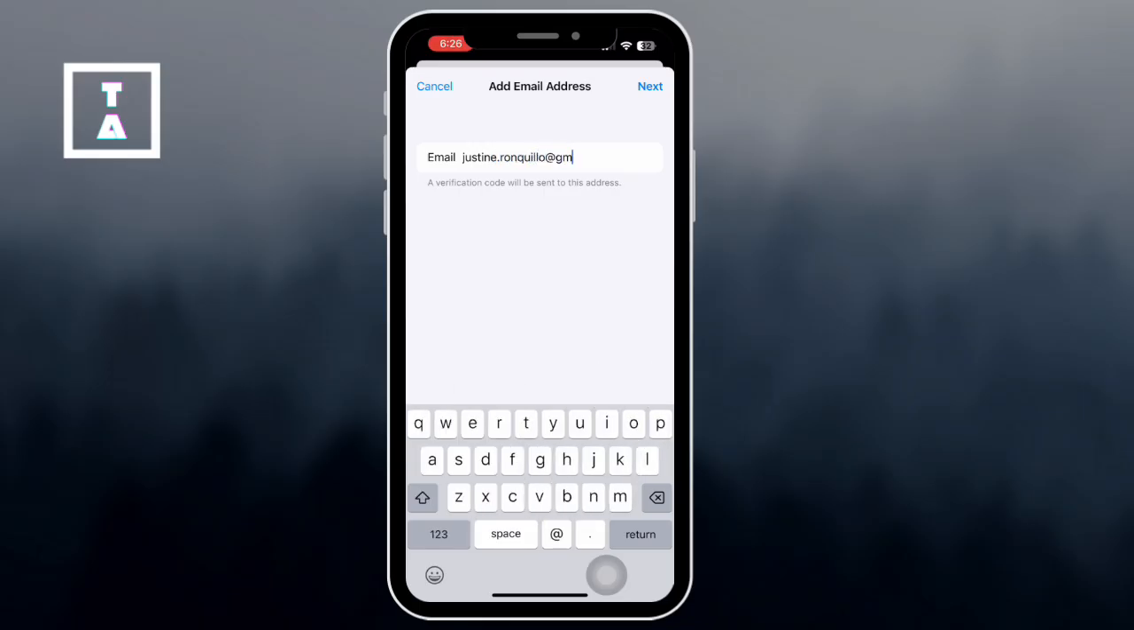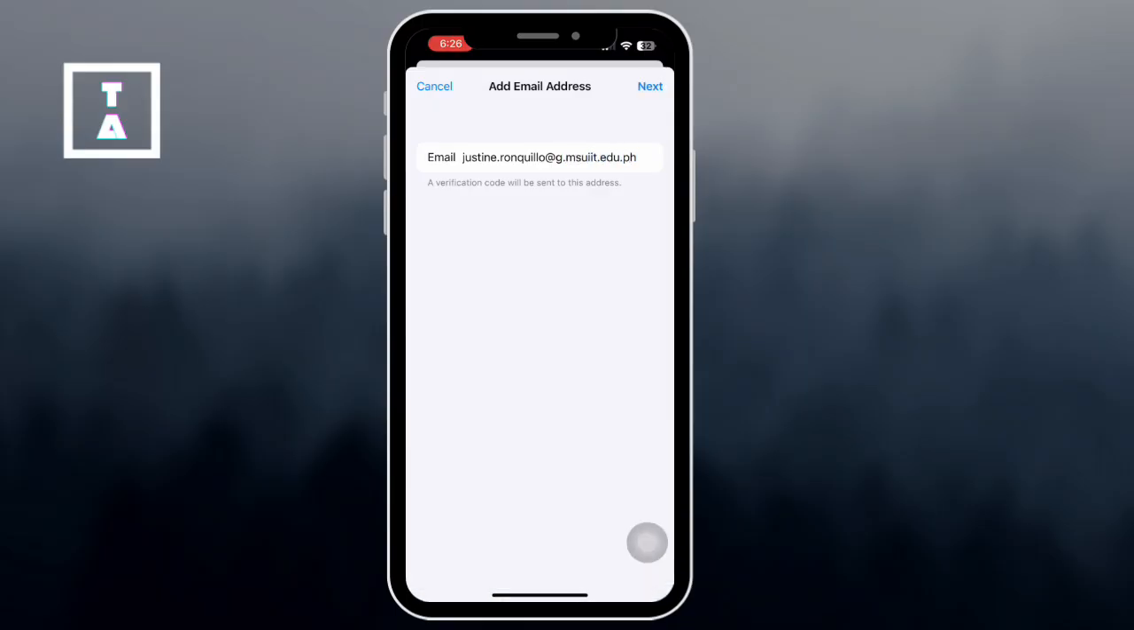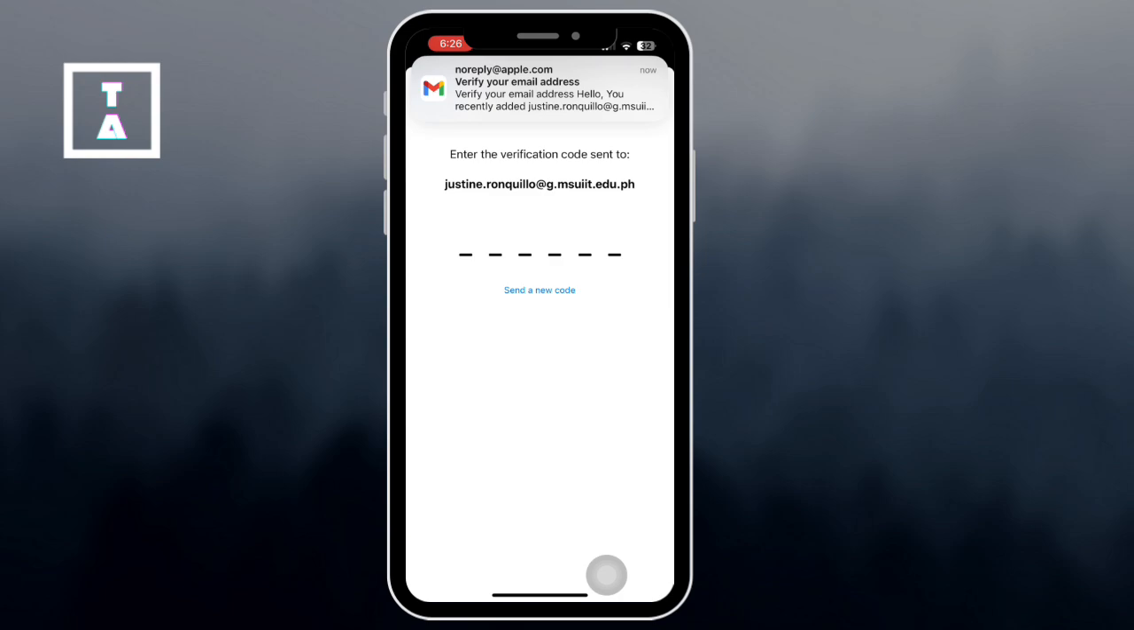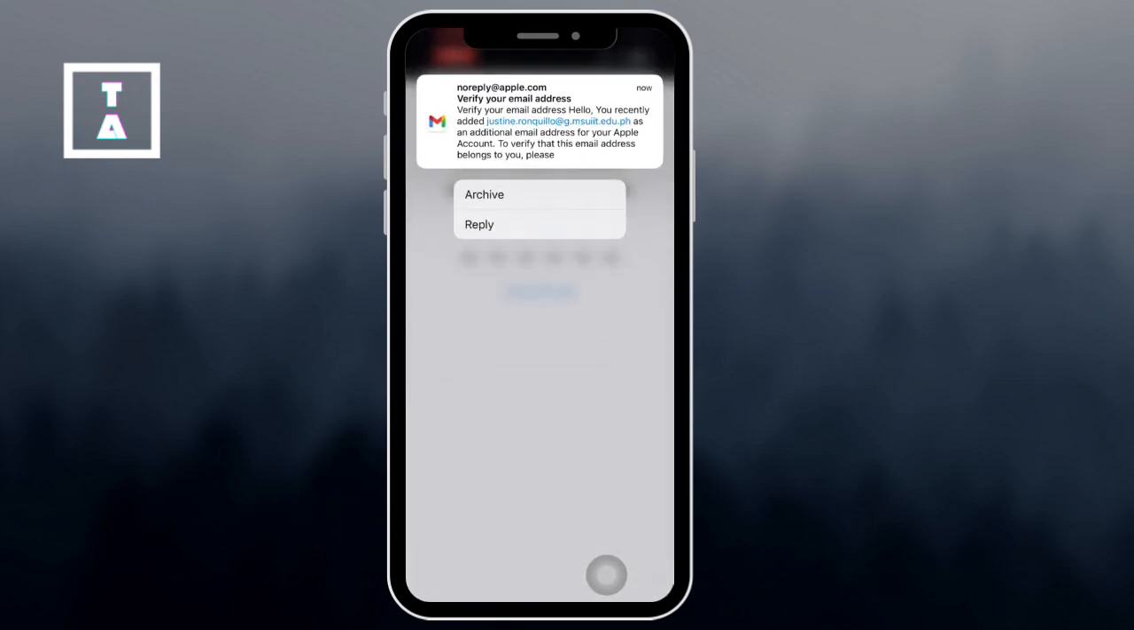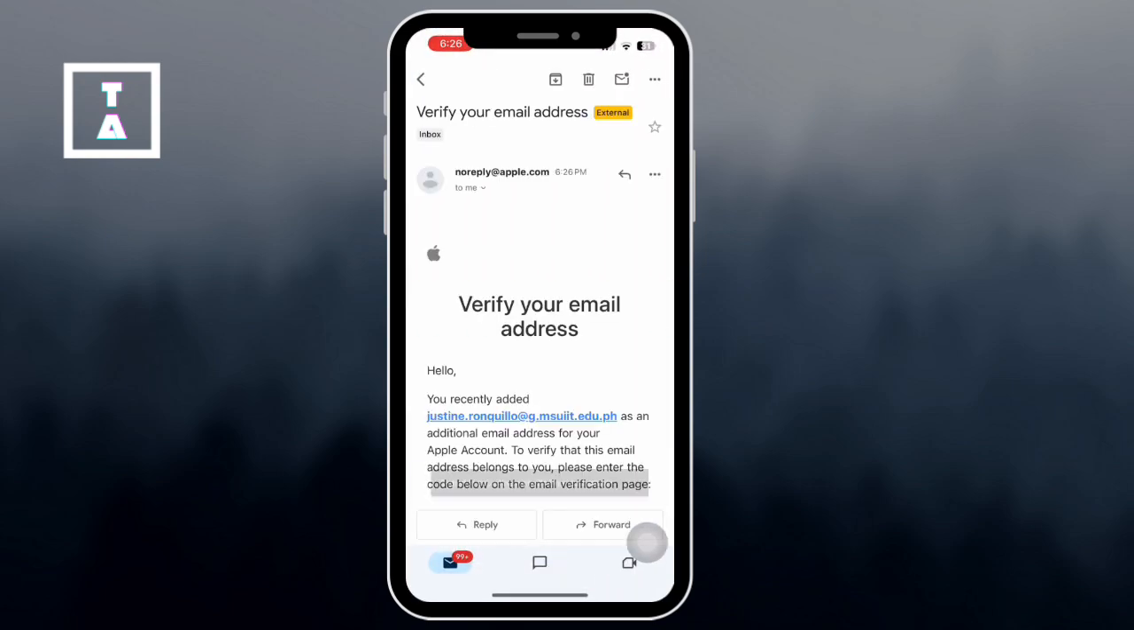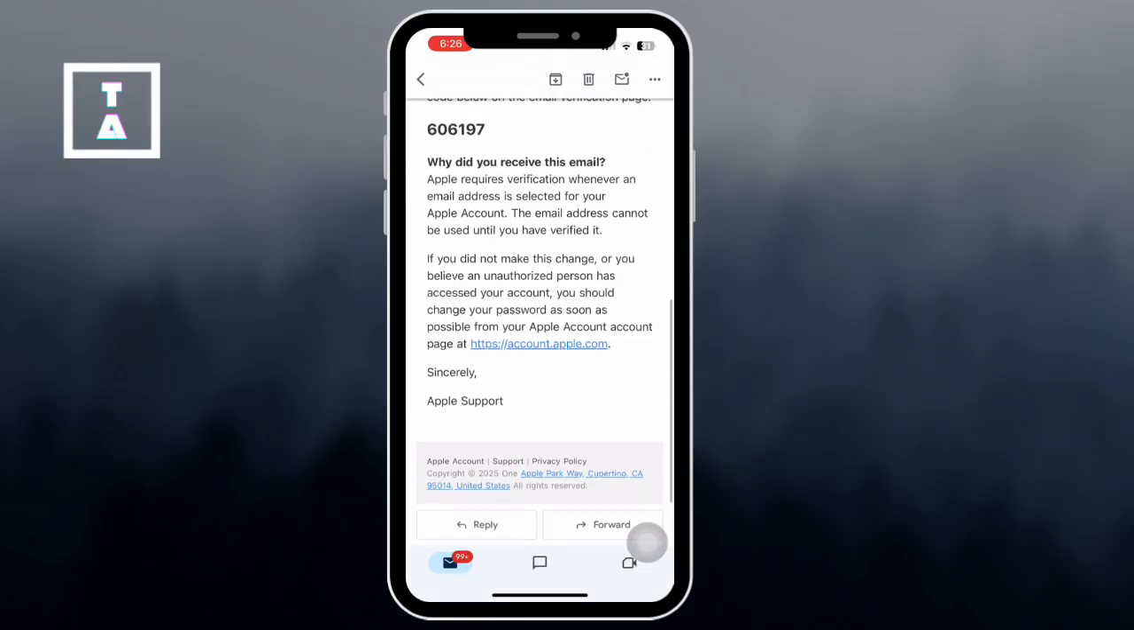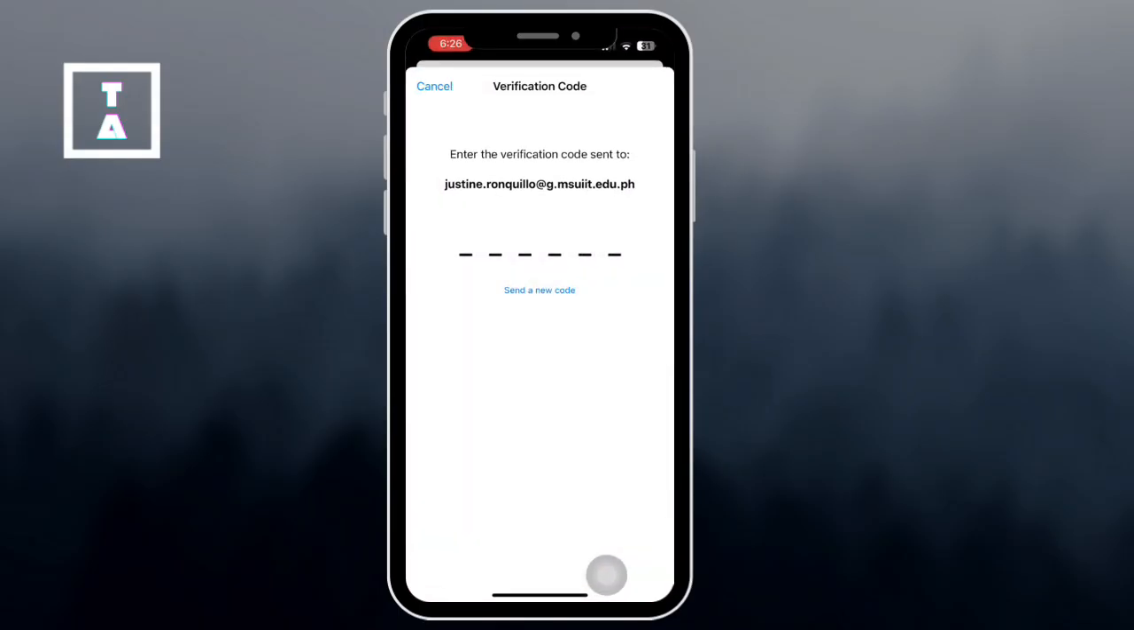And after entering your new email, check your inbox for a verification email from Apple. Open it and follow the instruction to confirm your new Apple ID email. And once verified, your Apple ID email will be updated across all your devices, and you may need to sign in again using the new email.